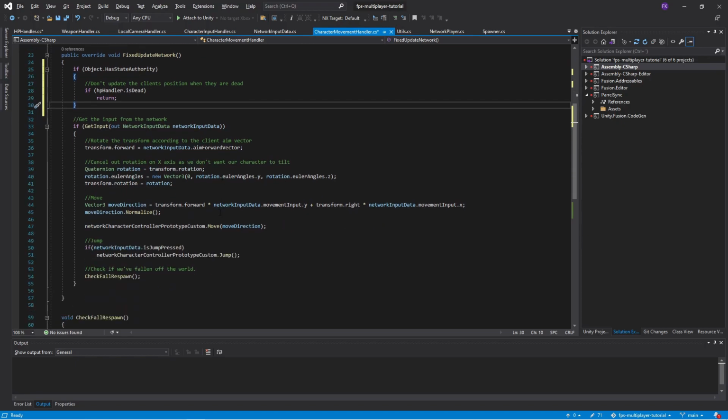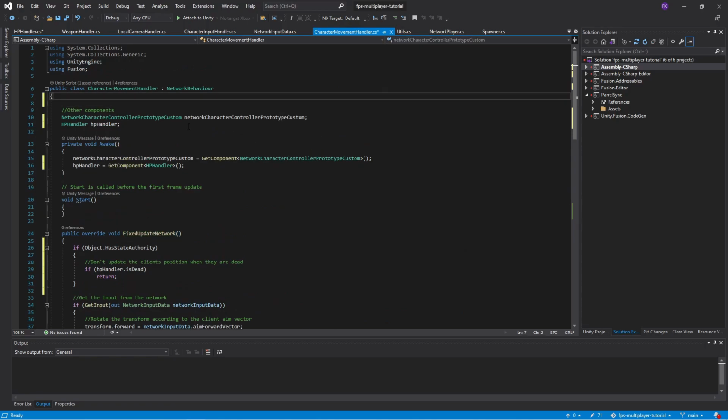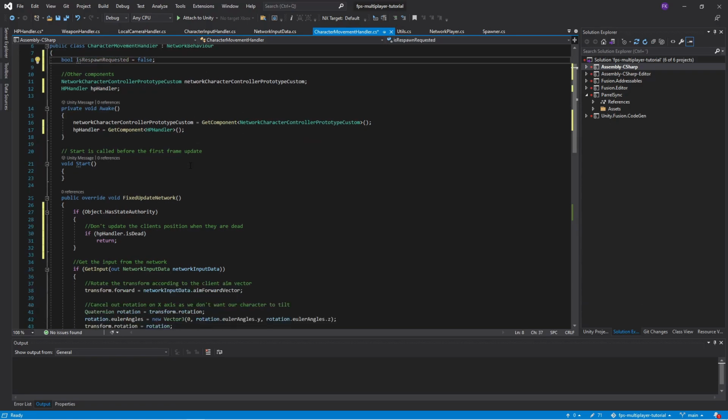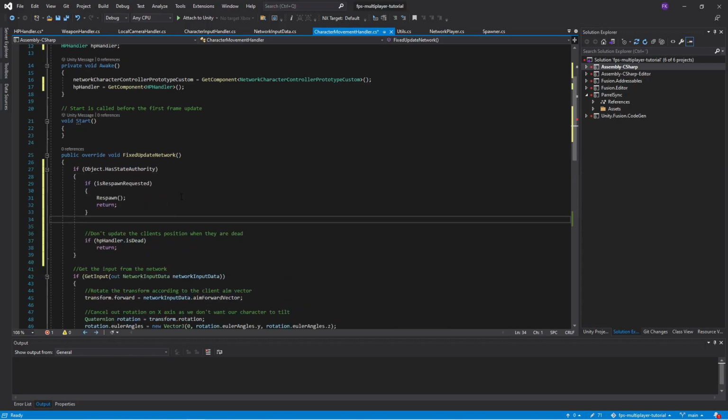Then when we are moving the character, we want to make sure that we are doing it inside our fixed update network function. So we want to have a way of requesting that we should respawn. Let's add that as a flag and say, is spawn requested? If it is, then we are going to do something about it. If we are the state authority and we want to respawn, that means we have gotten is spawn requested, so we want to call a function called respawn and then return.